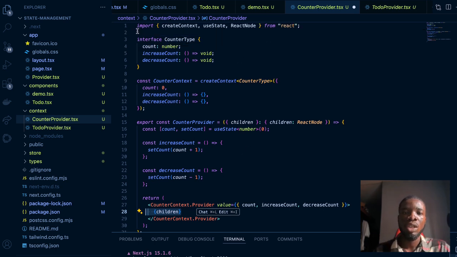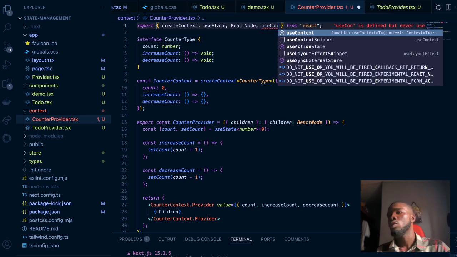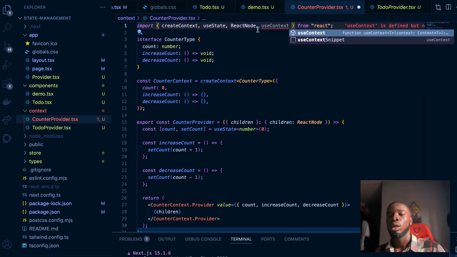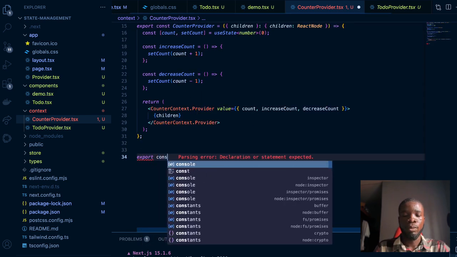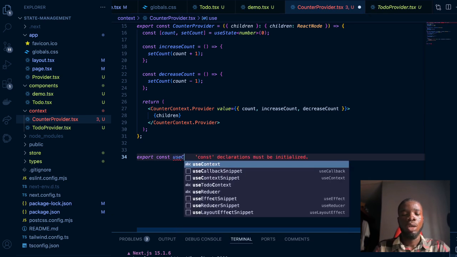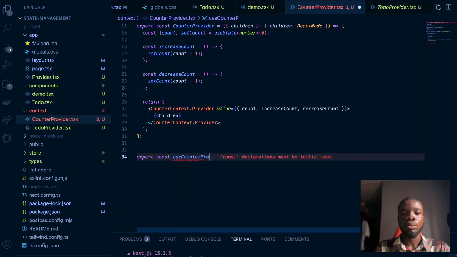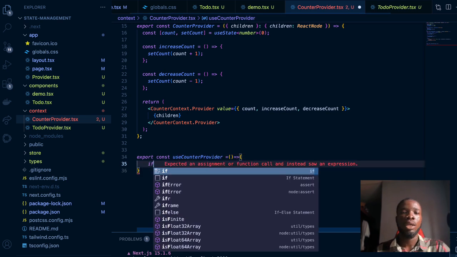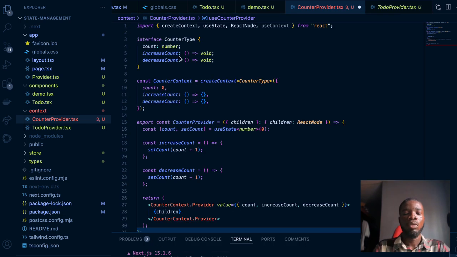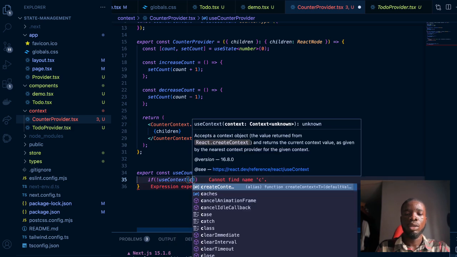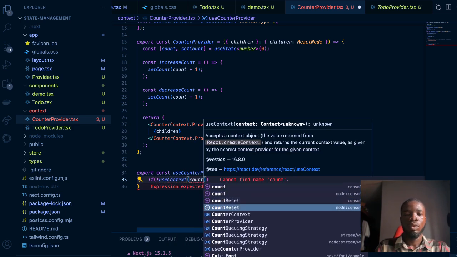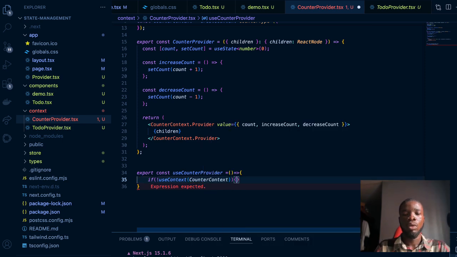So just to keep things clean, there's one other thing needed, that is useContext, and usually you use it in the components where you want to use the context, but I like to keep things clean and just create the logic here. So I'm going to export const useCounterProvider. First, we want to check that if this context is not detected, so if not useContext CounterContext, we throw an error.